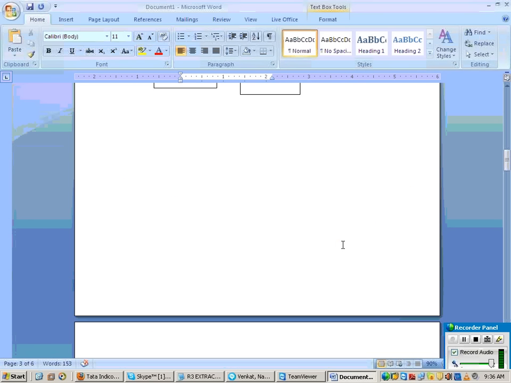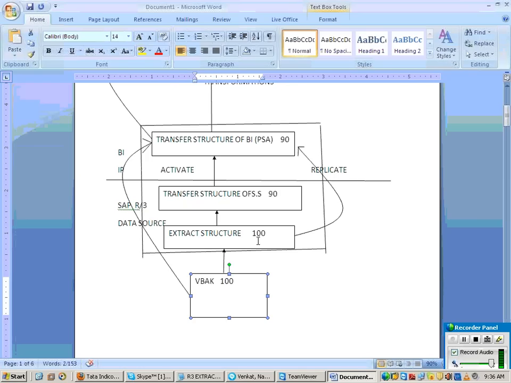You are selecting them, what we need to select. And if you have selected the fields, the replicated structure is again replicated into this R3 system. The same transfer structure is created in R3 also. Why is it going again to VBAP?